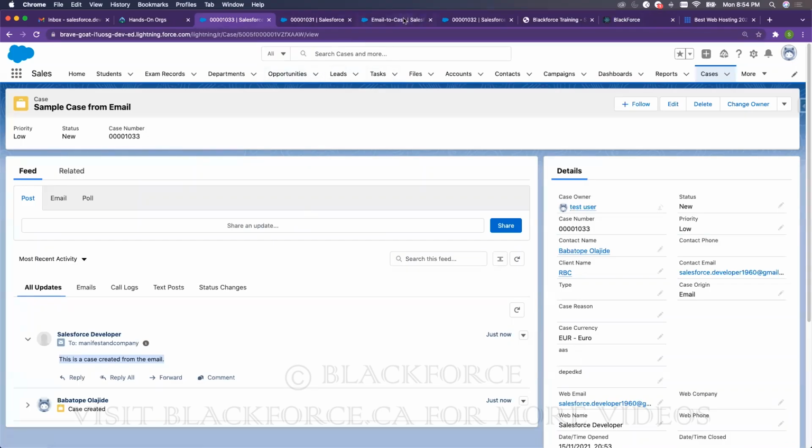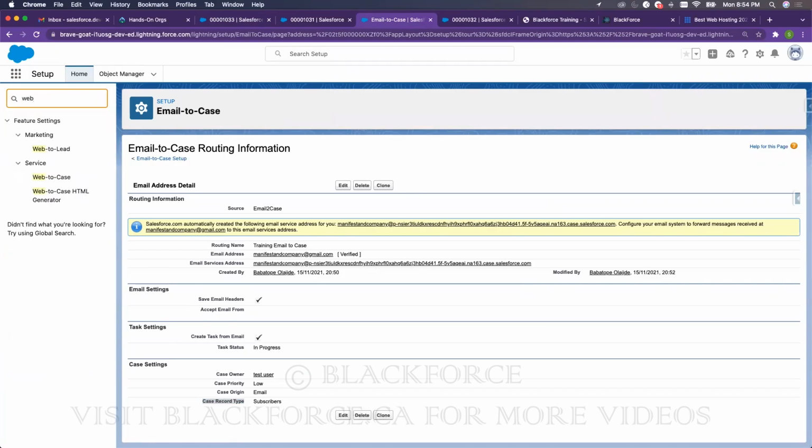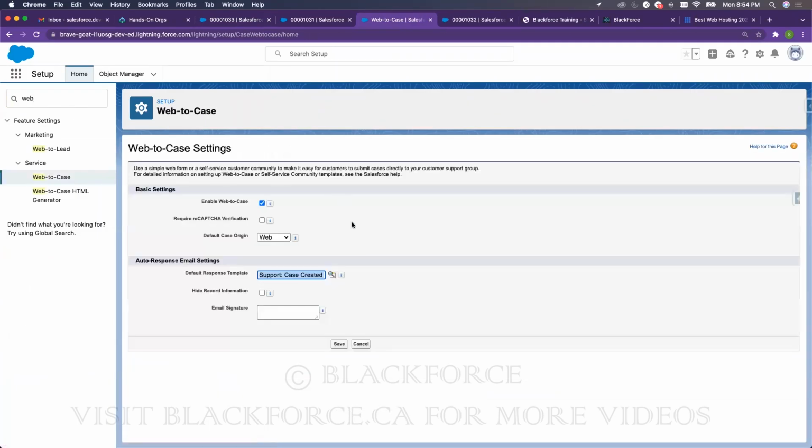Remember, when we were creating this email, it asks us to specify the record type. So you can determine the record type to determine the process. You can do a lot of things, okay? So remember that this is another feature from Salesforce. There is email to case, and there is web to case. So web to case works exactly like web to lead, okay? The only difference is that one is sending to the lead object, and the other one is sending to the case object.